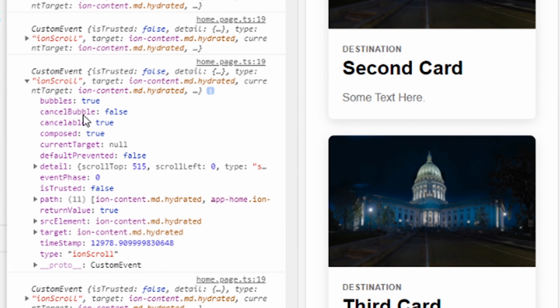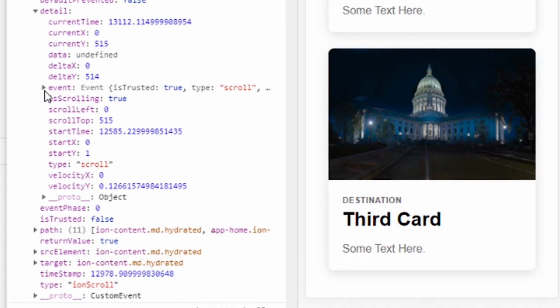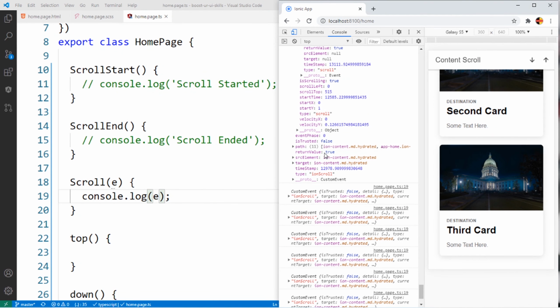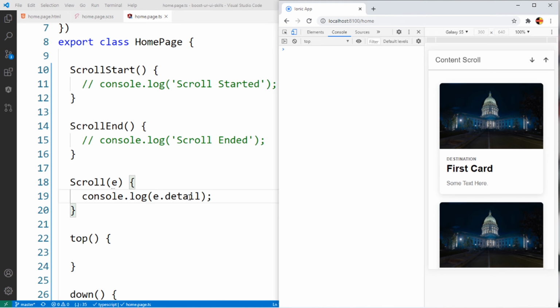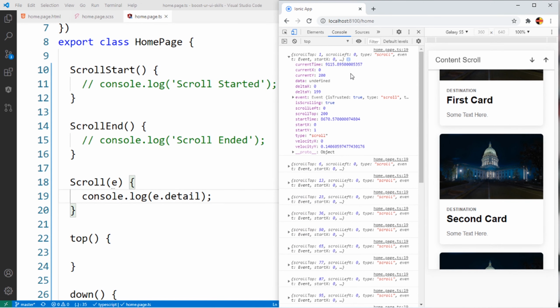We have bubbles, cancel bubble, detail, event, and many things that we can see here. I will log only e.detail, and by doing this we will get only the detail of the scroll. So while scrolling, I will get the position of the scroll. I will get all the numbers for the position of scroll, like currentX, currentY, and so many things.